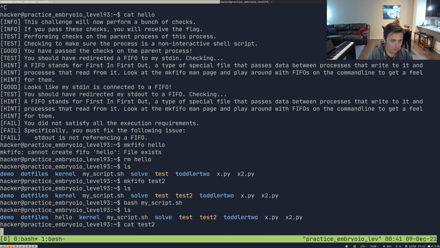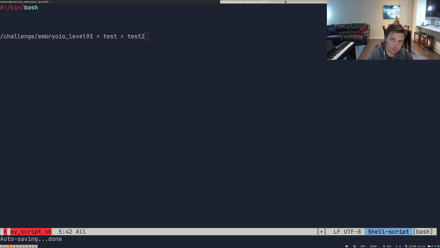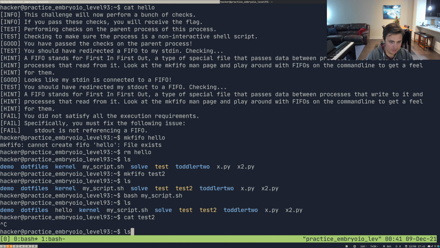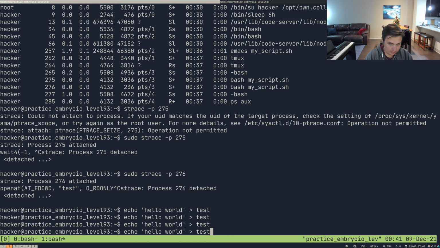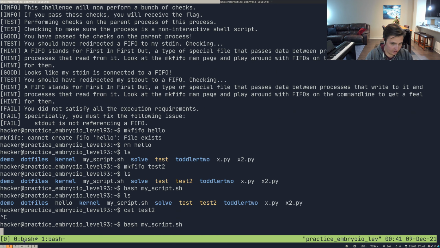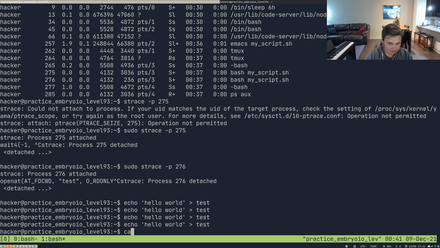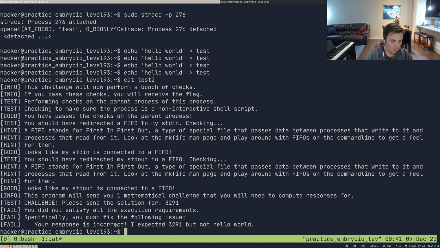Cat test2. This is a FIFO. Oh, I didn't save. Okay, save. That makes more sense. All right, run it again. We hadn't saved. Bash myscript.sh, currently blocked. First thing we're blocked in is on that standard in part. Okay, we're still blocked. Now we're probably blocked on the standard out part. Cat test2. Boom.